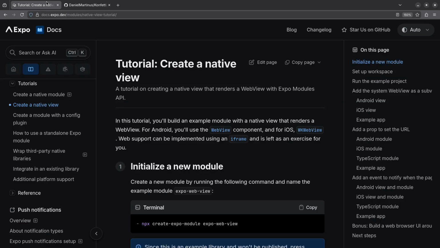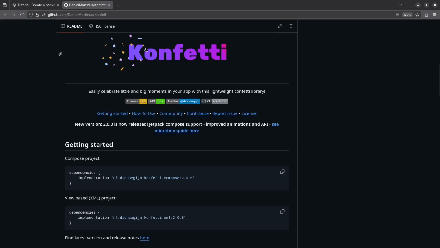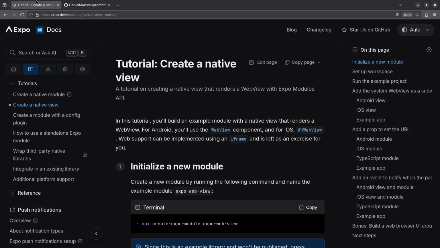Well, Expo has a solution for you. Through Expo's native API, I can create a native view. So through these native views, I can include and display confetti effects from Kotlin into my Android React Native project.